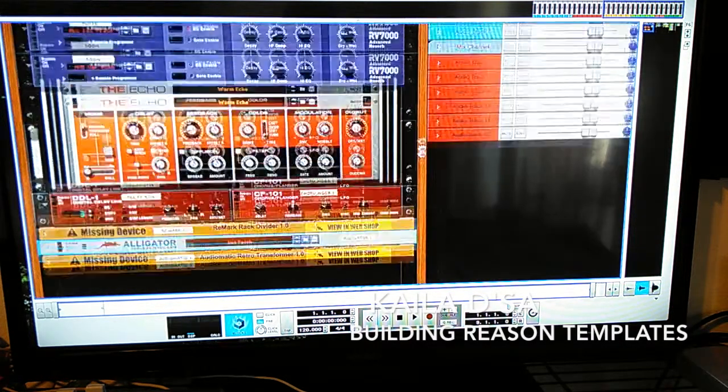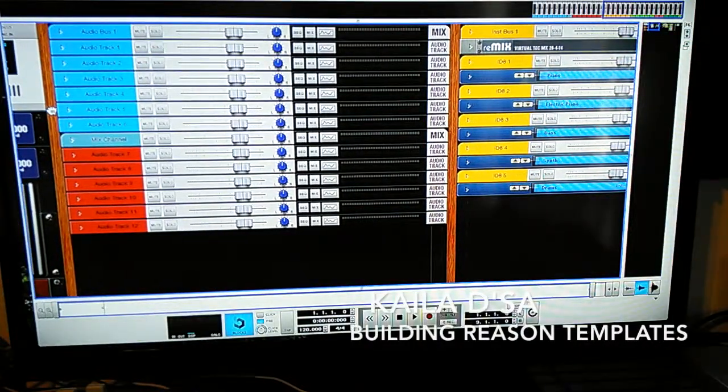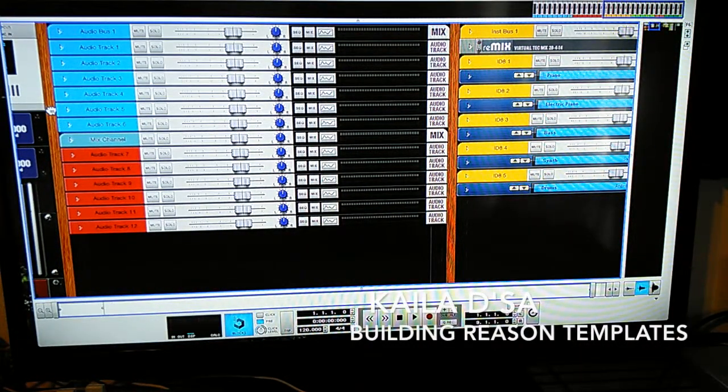So let's get over to how I set up my template. First of all, you can do it in any order that you want to. I picked this particular order just because that's how my workflow goes.